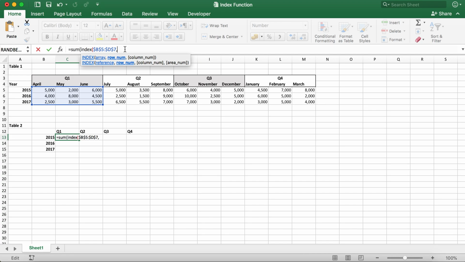The next criteria is the row number. This is asking us which row the data we need is located. As the data we need is in row 1, we can type 1 and type a comma to move on. The next criteria is column number. This is asking us which column the data we need is located. As we need all the columns, we'll type 0 and close brackets twice, one for the sum and one for the index, and then click enter.